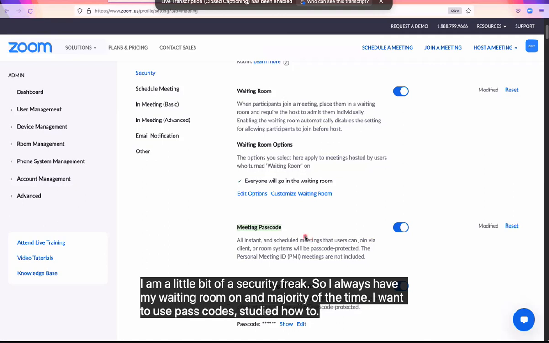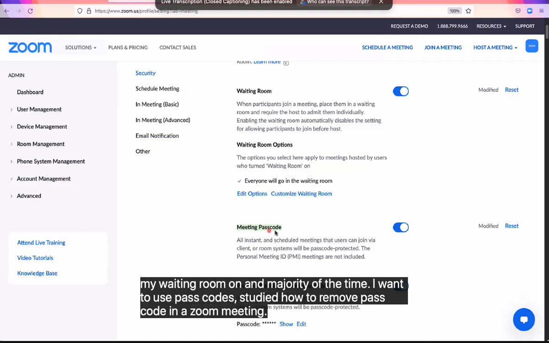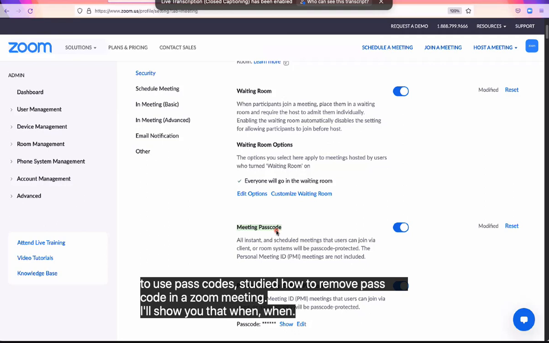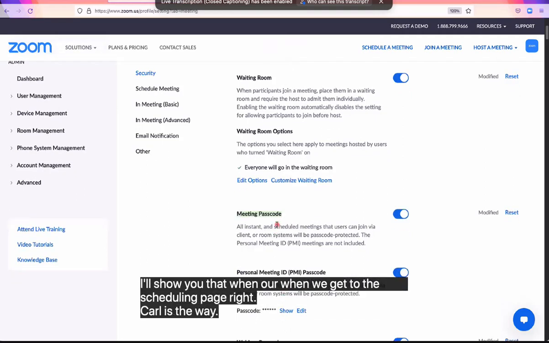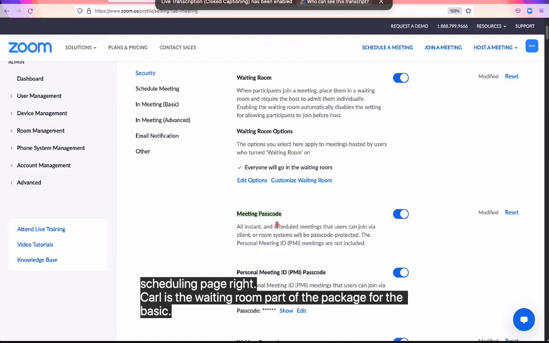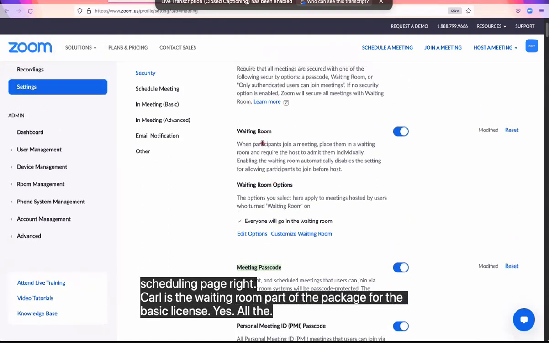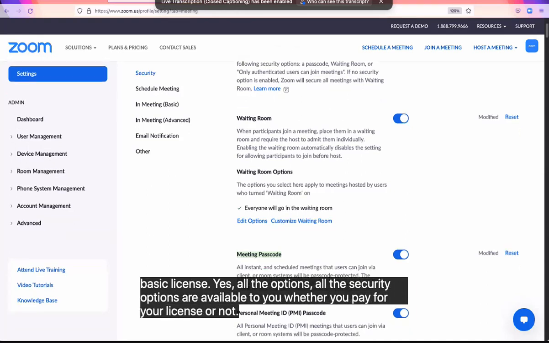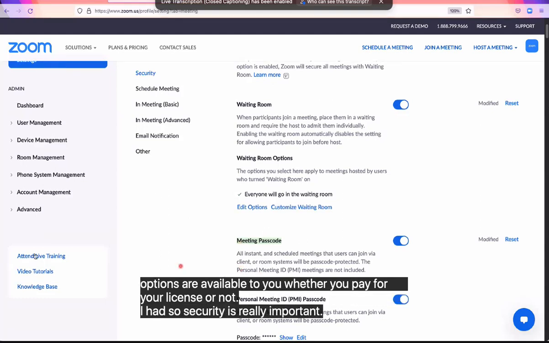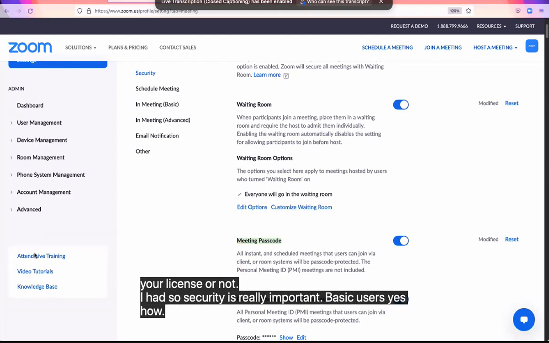Sadid asks how to remove the passcode in a Zoom meeting. I'll show you that when we get to the scheduling part. Carl asks, is the waiting room part of the package for the basic license? Yes. All the security options are available to you, whether you pay for your license or not. Security is really important. Basic users have the same security options as paid users.